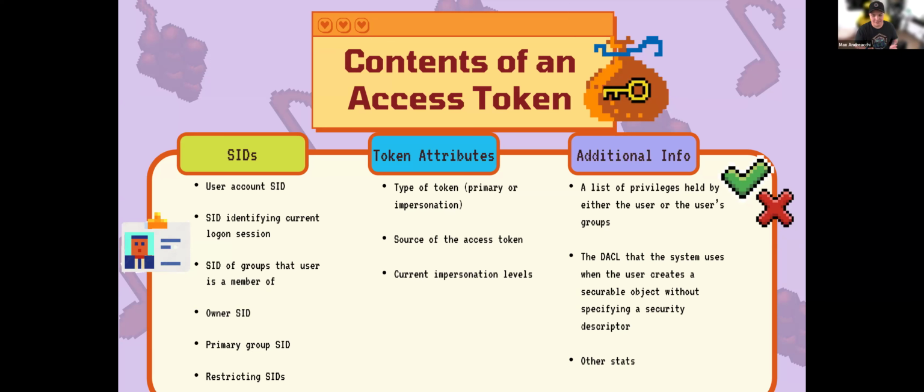So that's a lot of buzzwords. What does that mean? All right, so a DACL is a discretionary access control list. And this is a string of letters, essentially, that determines what permissions a user has over an object, right? Read, write, execute type of thing. If a user creates an object and doesn't specify a specific DACL, then there is a DACL contained within the token that is used whenever that user creates objects. It's just the default DACL that gets applied to objects. And last but not least, other statistics that I'm not going to dive into today.